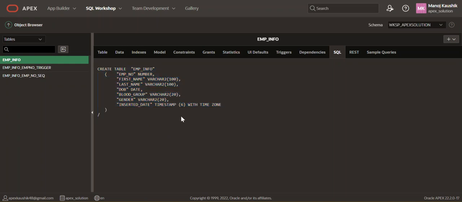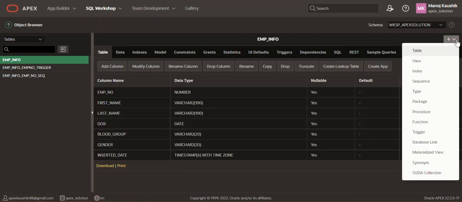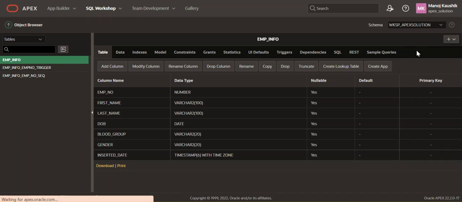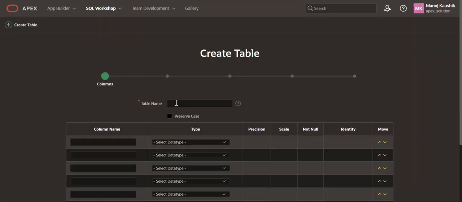Here we take the employee number, first name, last name, date of birth, blood group and gender, and insert date. By using this column you can validate when you insert your data into the table. If you want to create a new table, just go here, click the first option, and mention your table name.